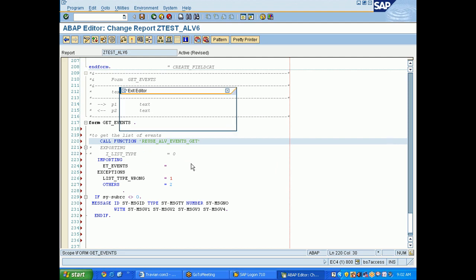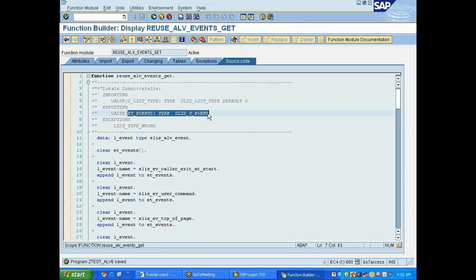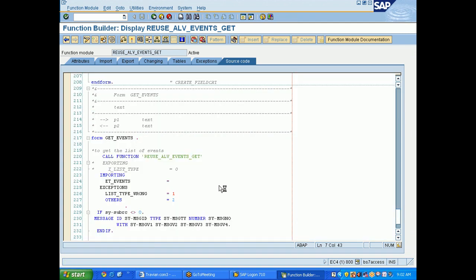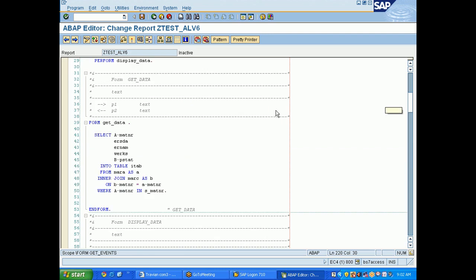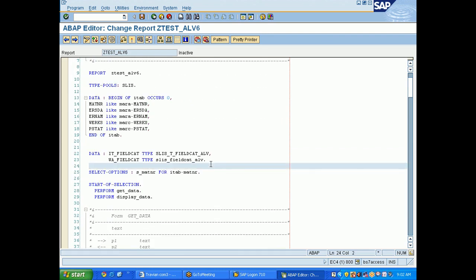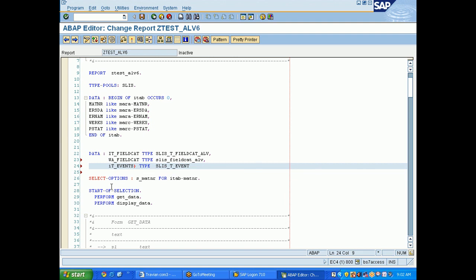Double click on the function module, and see how they have declared ET_EVENTS: type SLIS_T_EVENT. Copy this. Go to the top of your program and declare data. I won't say ET, I will say IT, because for an internal table I always use IT. IT_EVENTS type SLIS_T_EVENT.